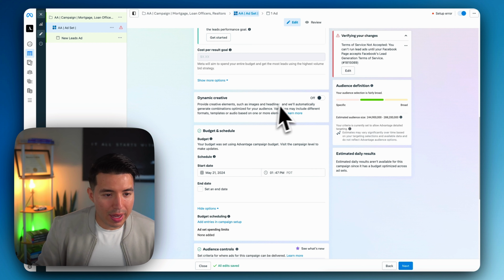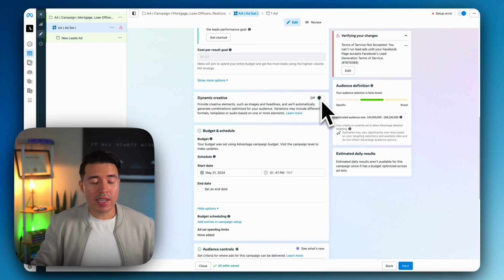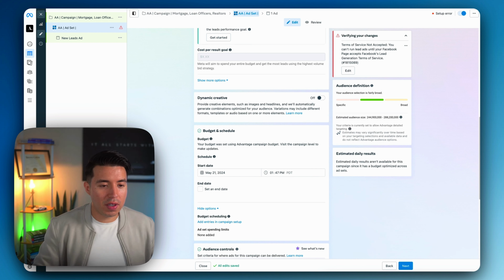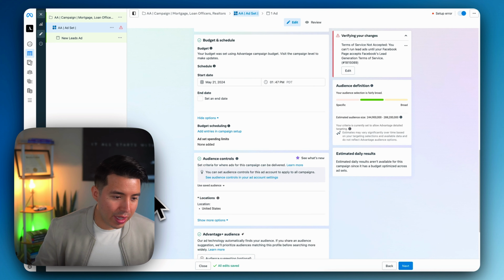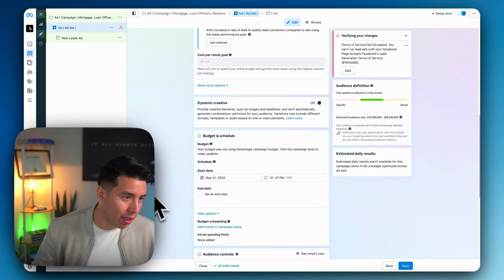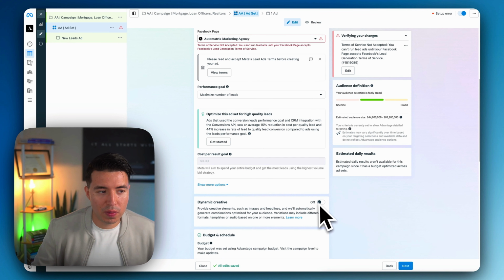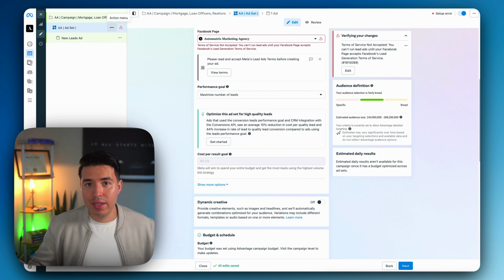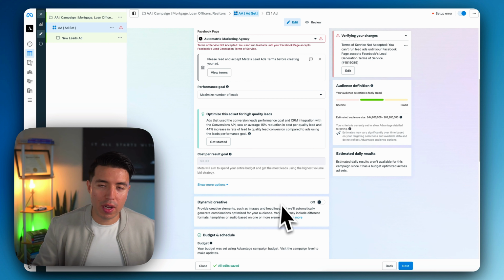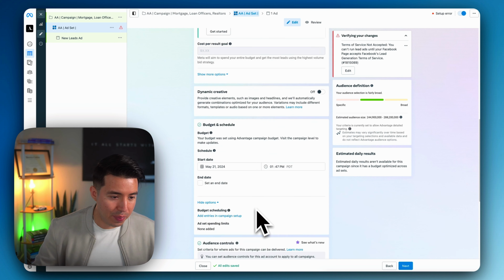This is actually a good strategy when you're first trying to figure out which creatives are going to perform the best. You could turn this on and put all your creatives on. That's a really good strategy, actually. For this particular ad set, I'm going to leave it off. But for another one, I might make a duplicate of this ad set and then turn on the dynamic creative option. And generally, I like to do that.